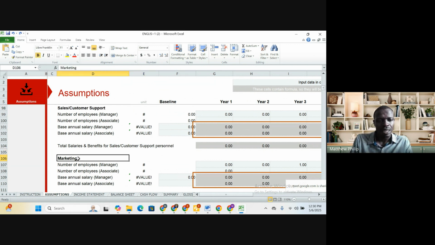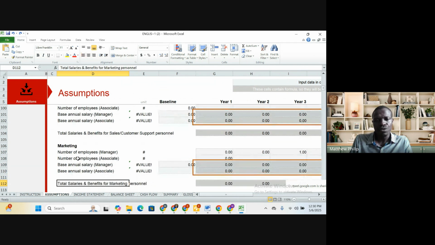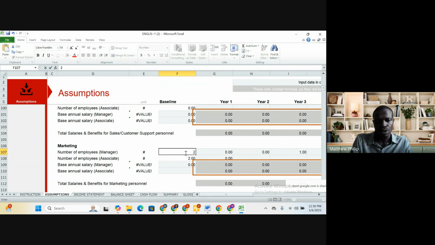All right. Then for marketing, let's say 1 person, 1 marketing manager, and 2 marketing associates. For example, let's say 400, 1,000.